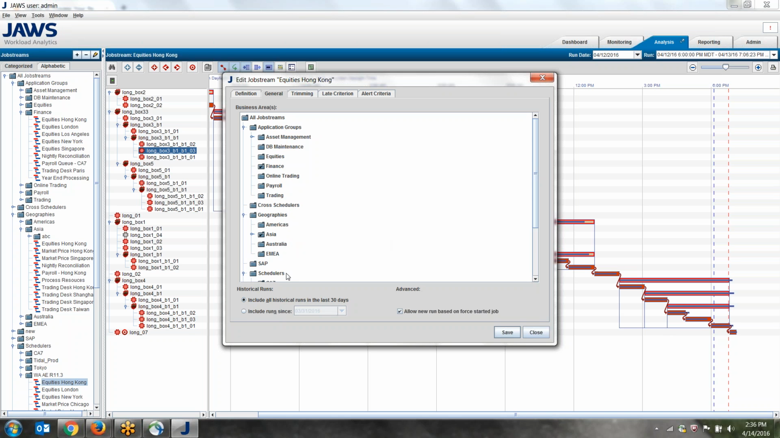And when I am adding this for the first time, I have the ability to include all runs within the last 30 days or a specific amount of runs. Now, what does that mean? That means when you add a job stream, JAWS may have been running and we may have been collecting data for about a year. And if you want to generate a job stream, do you want that whole year's worth of data?